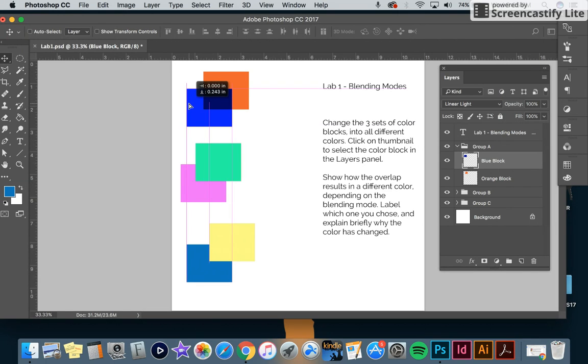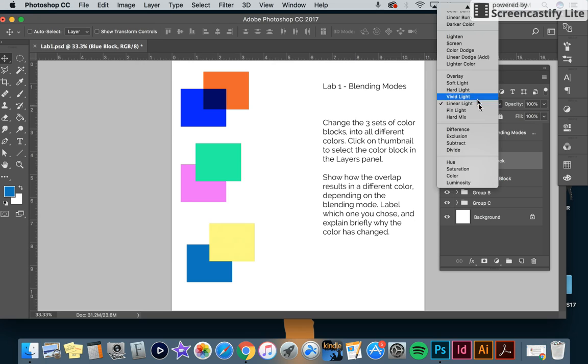Let's try linear light, see what we get with that. So there's a big difference there. Look at the difference. Again, it kind of does the same thing though. It took the blue and it made it a tint of blue, and wherever there's another color underneath it, it made it a shade of blue. It added dark to it. So you have light here and darker right here. Okay, let's set everything back to normal.